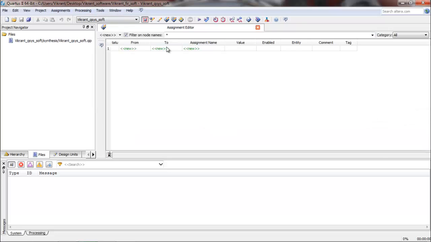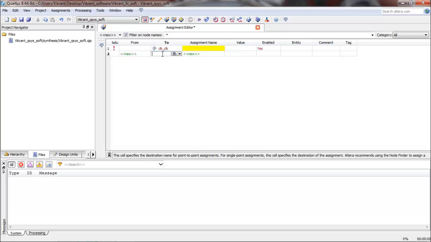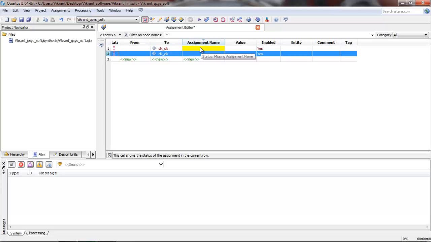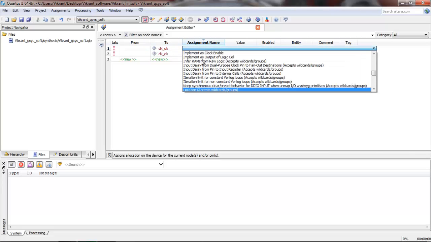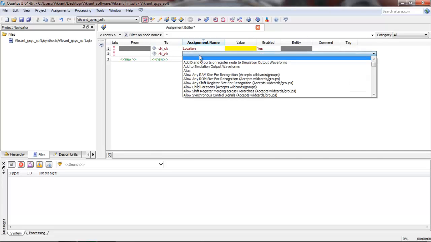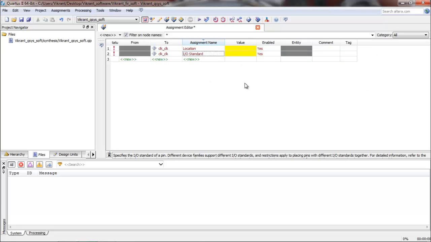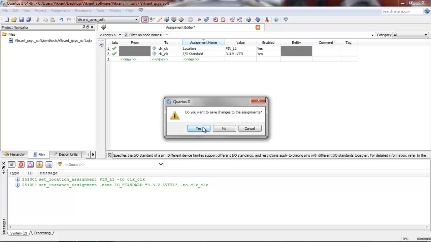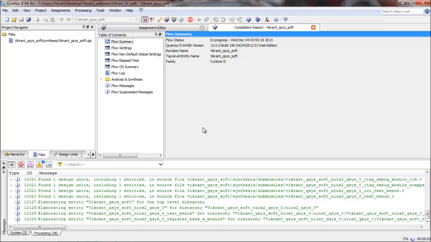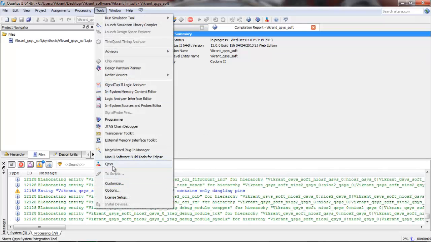The next step is using the assignment editor tool, which will allow you to assign the pin connections for the clock. Since all the components are built in, we just need to assign the pins to the clock. Location of the clock is pin_L1, and it uses a 3.3 V LVTTL standard. Save and compile your design.